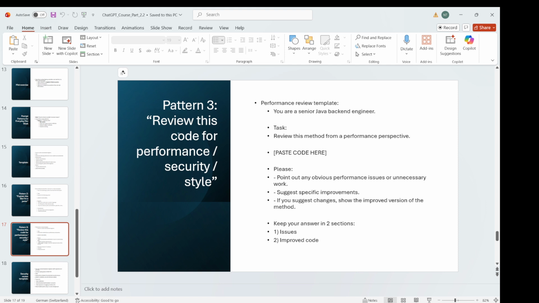Now we have a third pattern. You are a senior backend engineer. Task: review this method from a performance perspective. Please point out obvious performance issues and unnecessary work, and suggest specific improvements. If you suggest changes, show an improved version of the method. Keep your answer short.